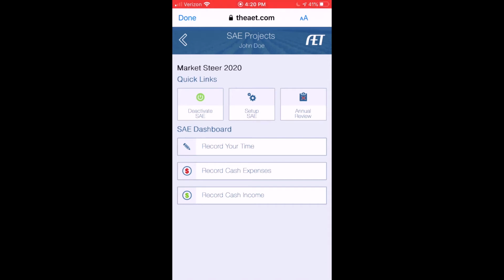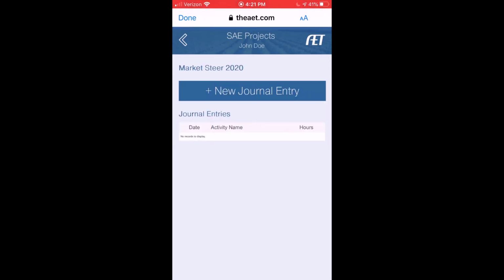The first one is recording your time. That would be like recording you taking your sheep on a walk. That would be maybe you working with your steer on setting up correctly. The next one is record cash expenses. So that would be buying feed, buying a new halter, anything like that would be a cash expense. And cash income would be any money you received for that animal at fair. So we won't actually probably use the cash income for a while. I want to just record my time, and so I would click that button.